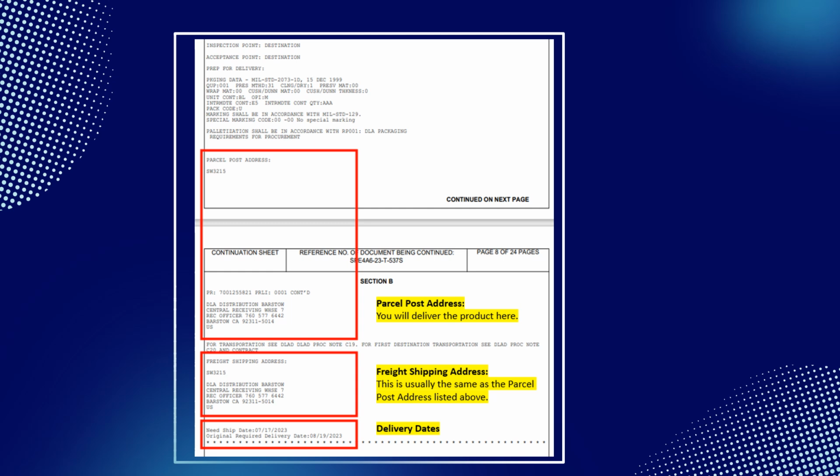Taking the time to carefully review and confirm shipping addresses and requirements will not only help ensure timely delivery, but will also protect your performance rating and future opportunities.